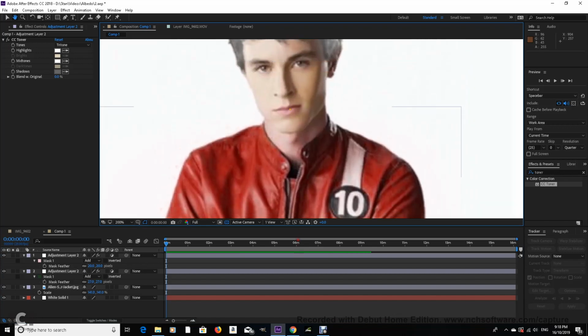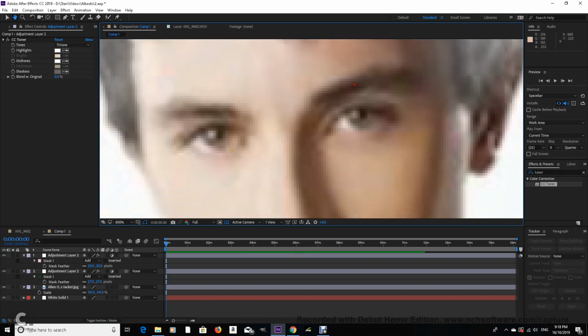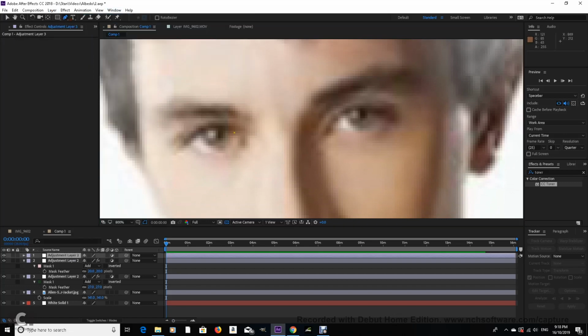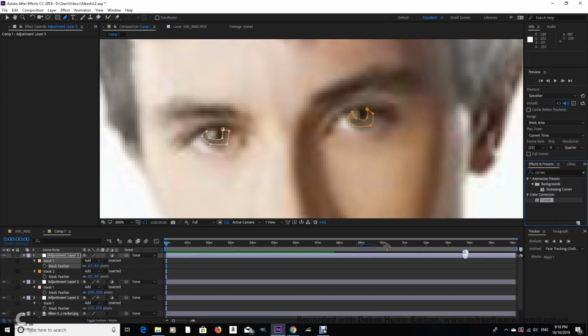So guys, don't limit yourself. We can take this another step further and make his eyes red. So create another adjustment layer and mask out the rough outline of his eyes. Feather them out a little bit, and we'll add curves this time and change it to red.